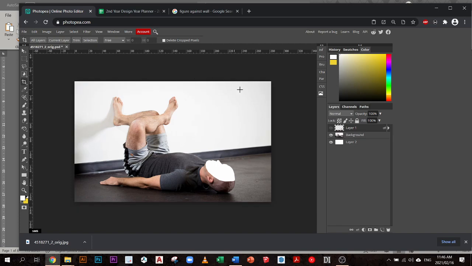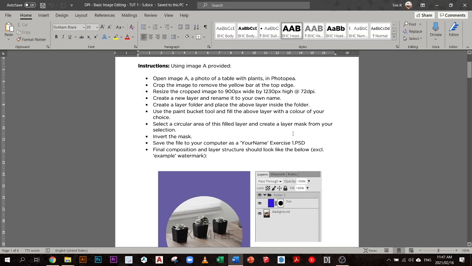And then I want you to create a new layer on top of that. You would have had your background layer, which is the image that you found.